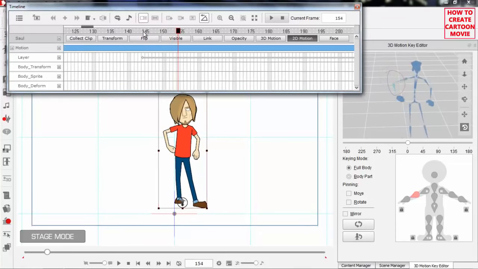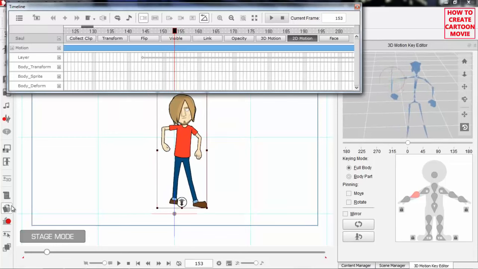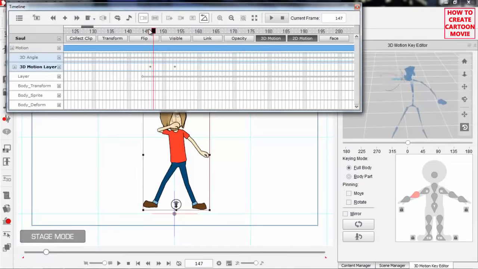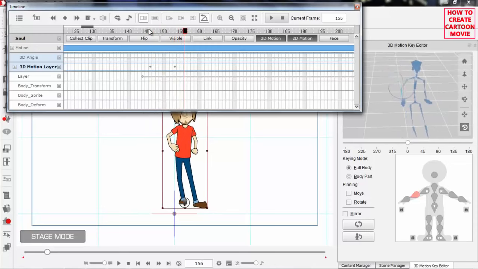And at this point, we can just go back to our layer editor. We can also reset our arm right here and open our 3D motion track. We have our 2 keyframes right there. Make sure that we still maintain that. Yep, we're good to go.